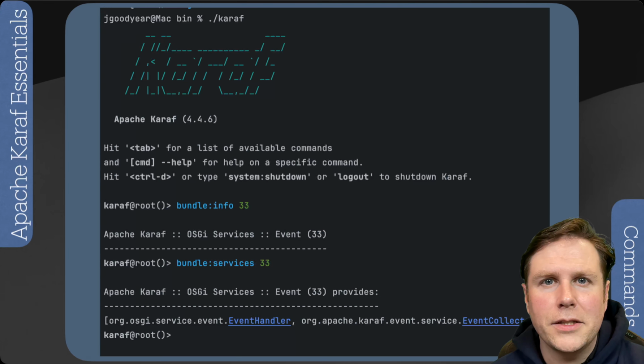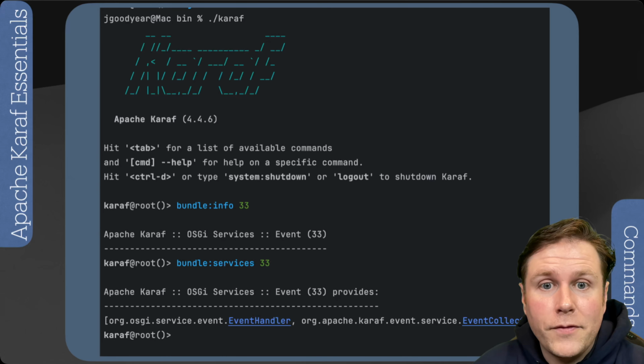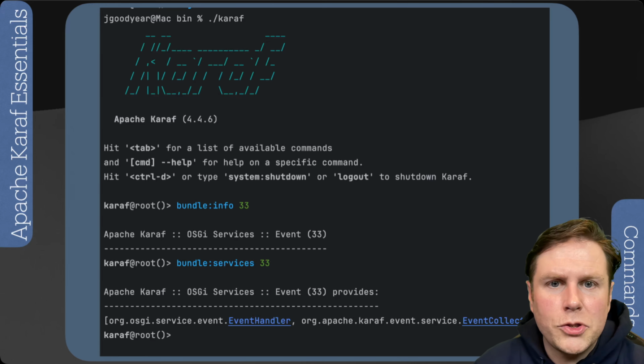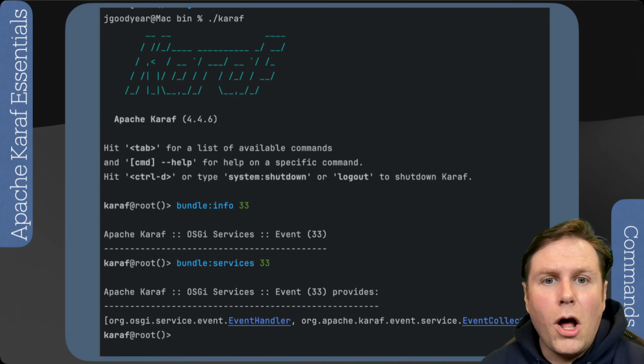Okay, let's dig into this. When you first start up Apache Karaf, you're going to be brought to the console. On that console, you can interact with the running Karaf instance. It's basically like a command line terminal, but to your running JVM. You can install bundles, uninstall bundles, do all the lifecycle control. You can find out statistics, you can go into logging, all sorts of things.